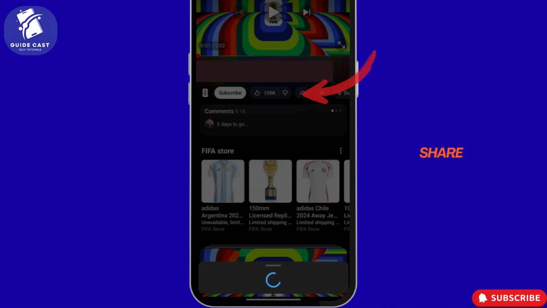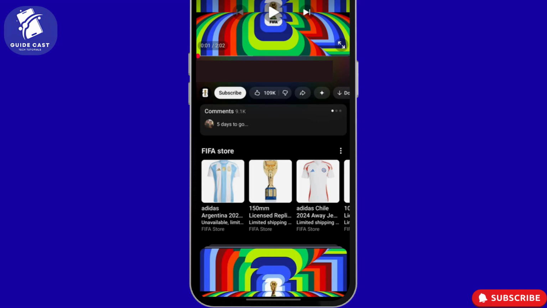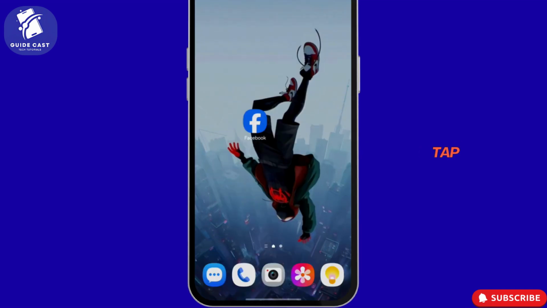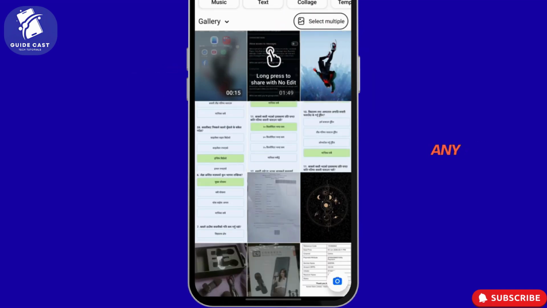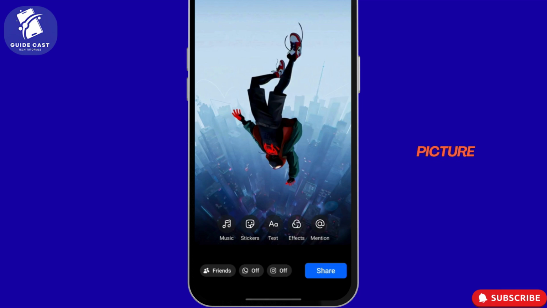Now go to the video and under the share section you'll find copy link. Now as the link is copied, tap on the Facebook app and click on create a story and click on any image. After you select your picture, or it could be your video or any reel, don't worry, you can add a link to any of the medias.